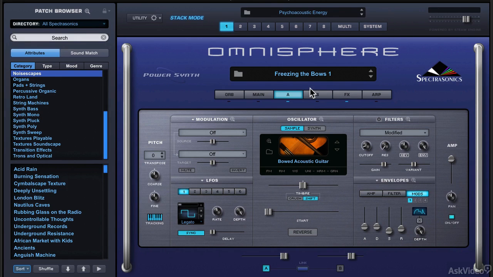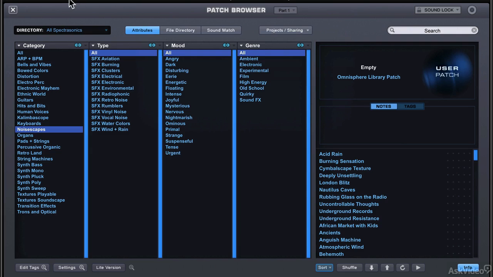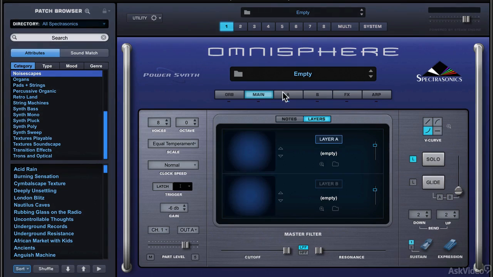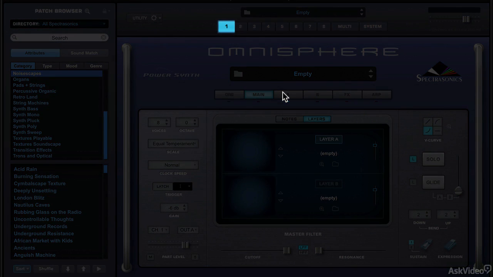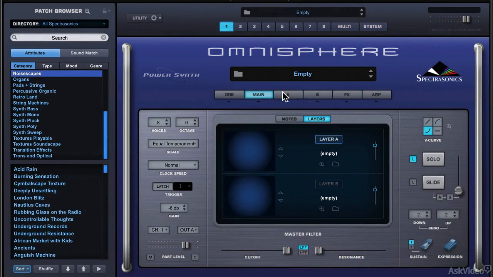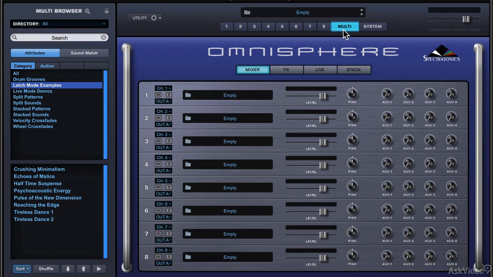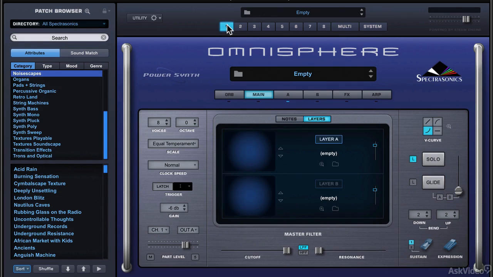So now when I play, I'll have nothing because there's no sounds. Let me close the patch browser and see. Yep, I'm hitting some MIDI notes, but no sounds coming out. There's nothing loaded up in any of the parts, and everything is right at square one, ready for me to load things up.